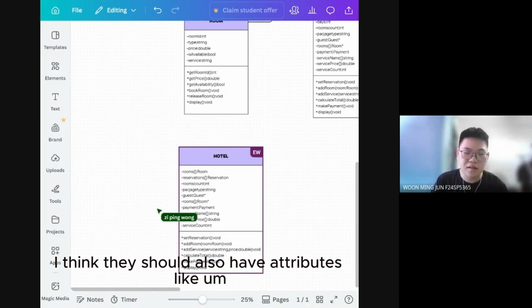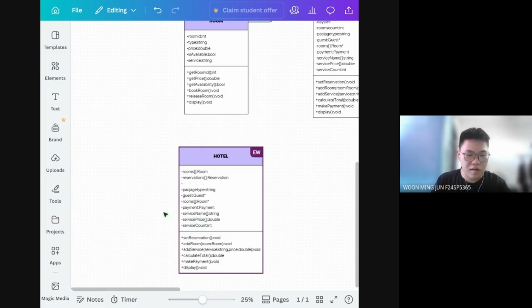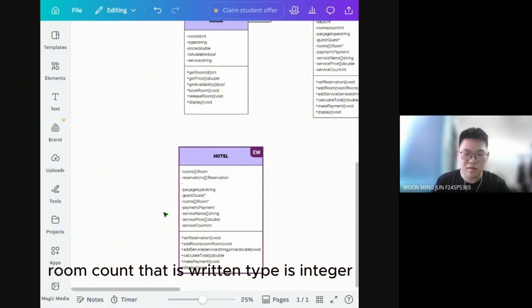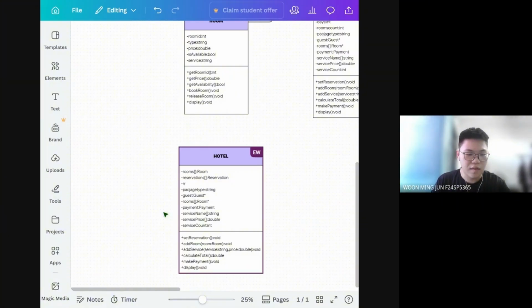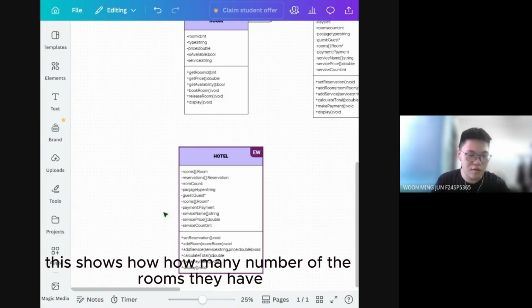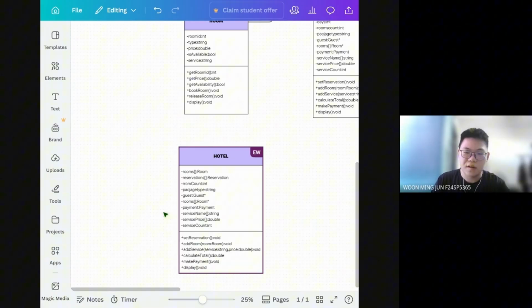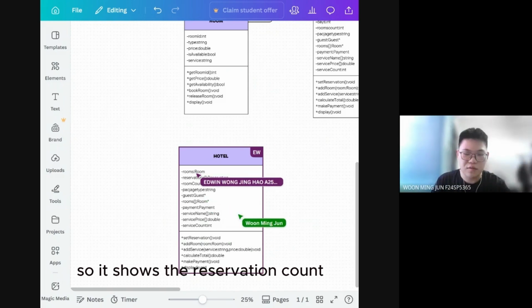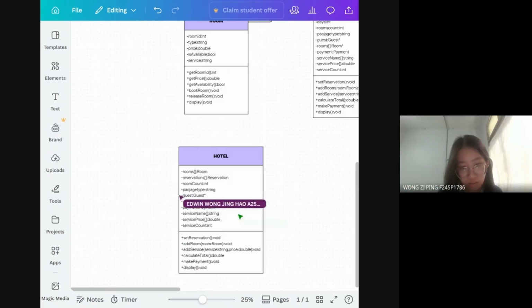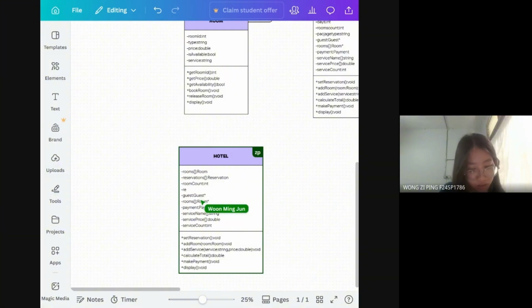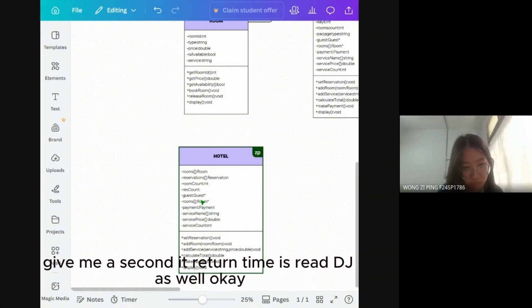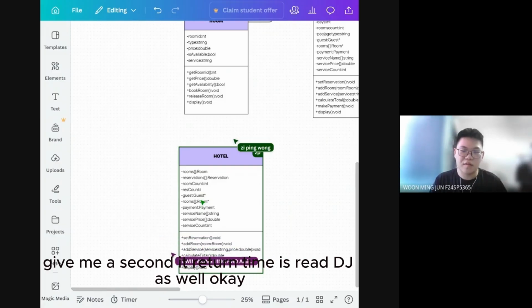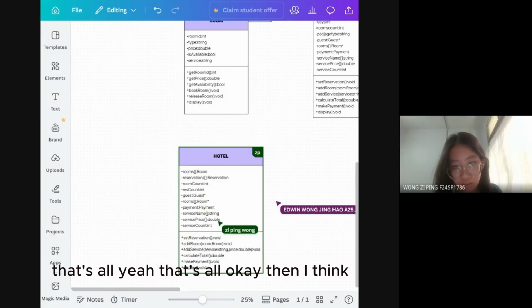And additionally, I think they should also have attributes like room count. Its return type is integer. So this shows how many rooms they have. Okay. And also reservation count. So it shows the reservation count. The return type is integer as well. Okay. That's all? Yeah, that's all.